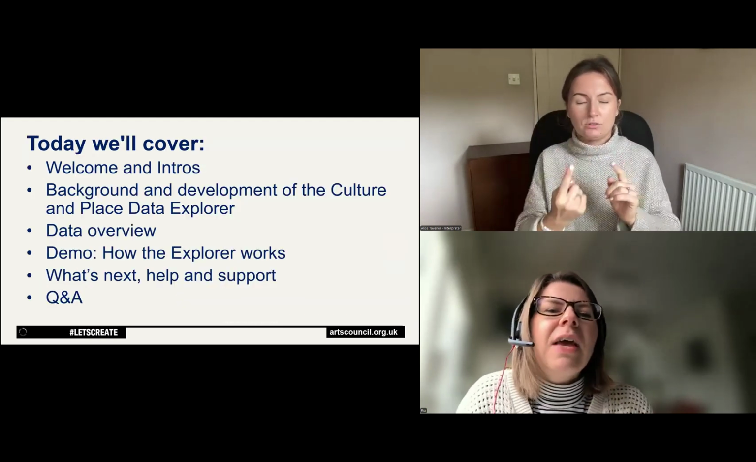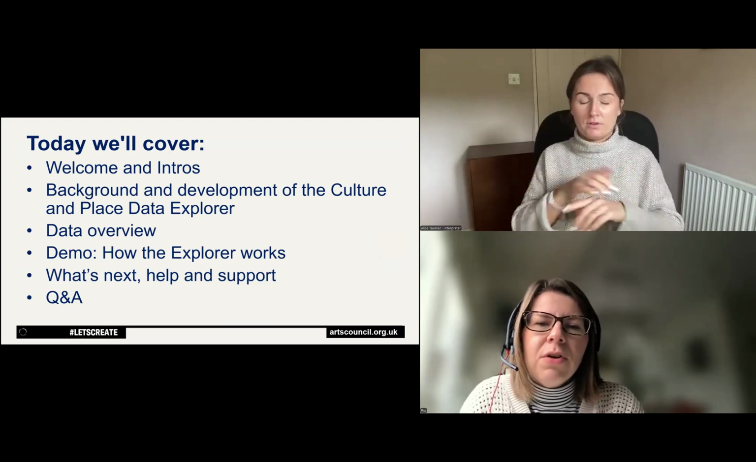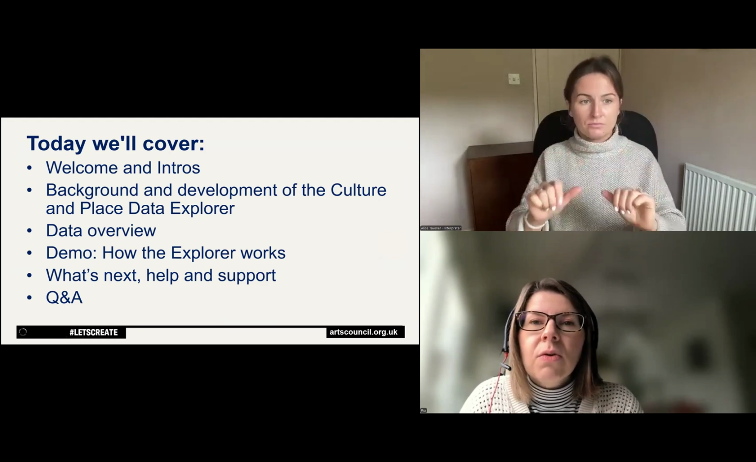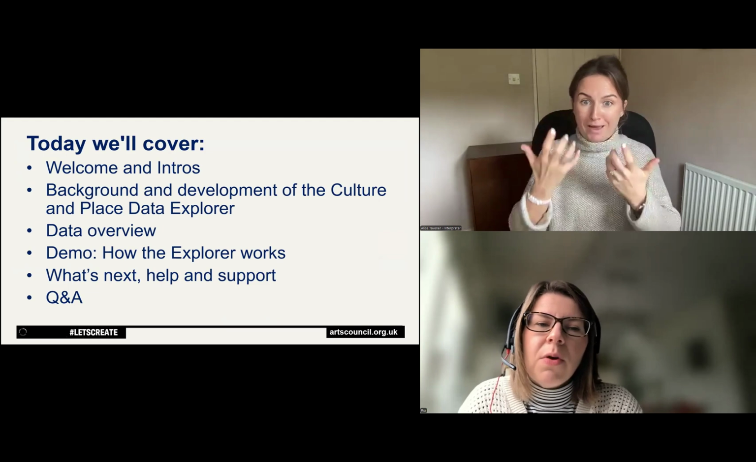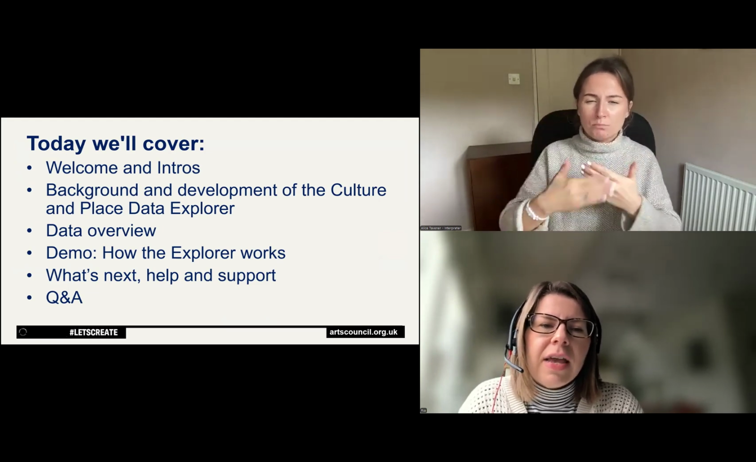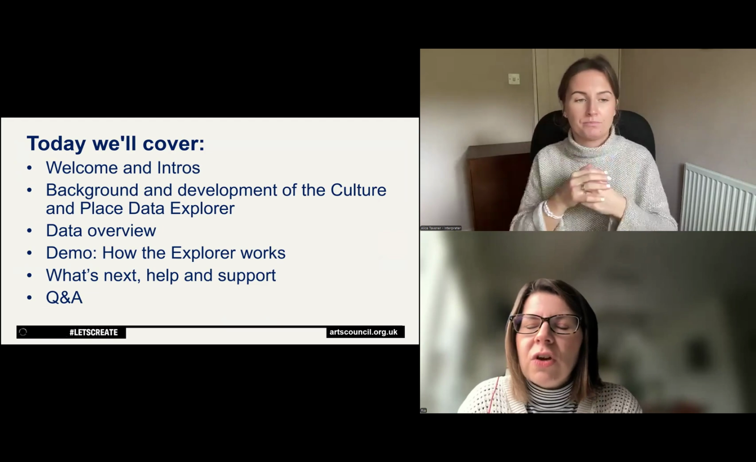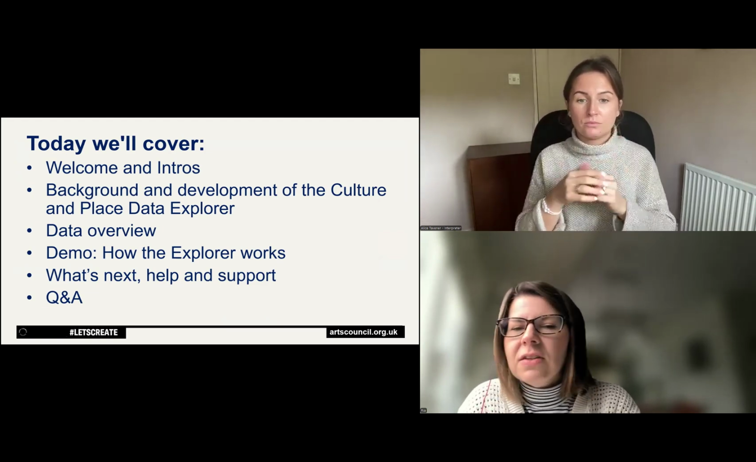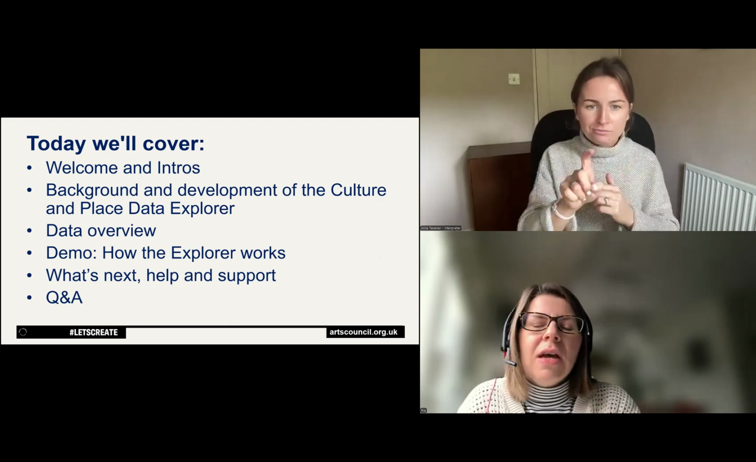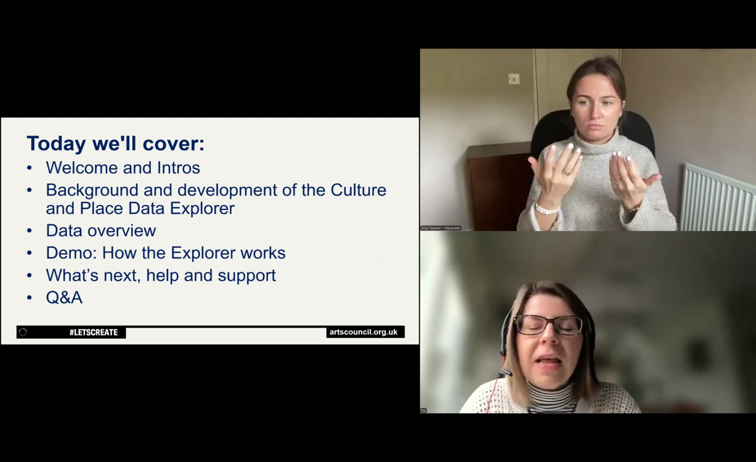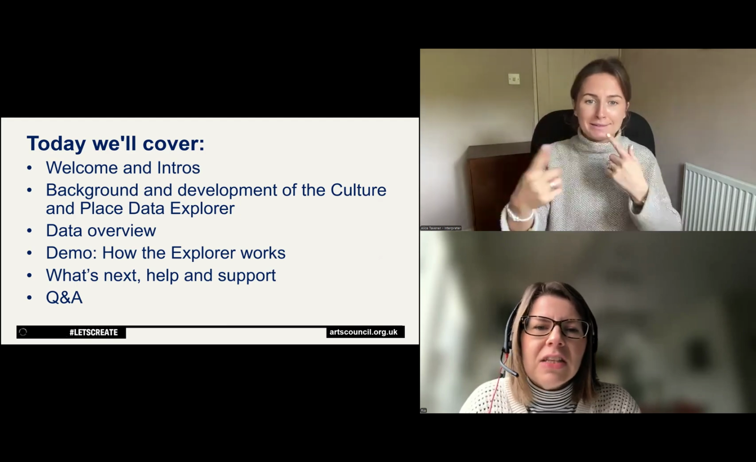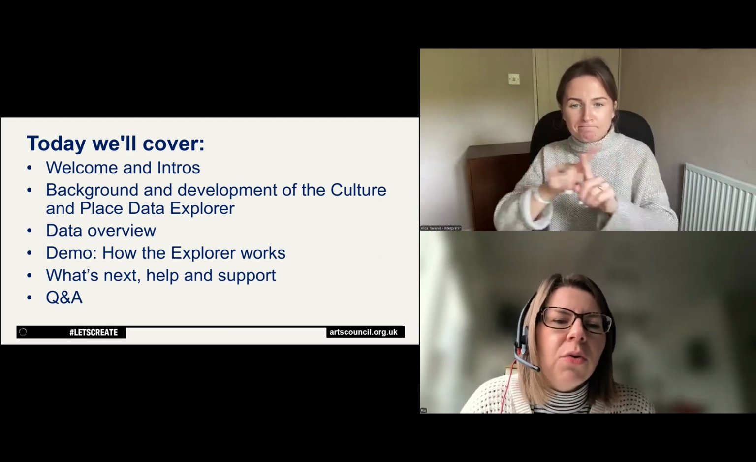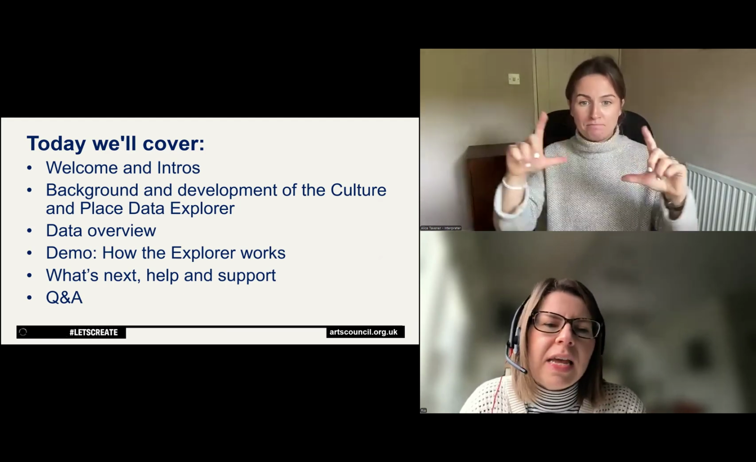Today we're going to cover the background and development of the tool. We're going to run through some of the ways that you can use the tool and give you a bit more information about data. I am going to give a demonstration of how you can practically use the tool by going into the website and navigating and talking through how you might want to overlay data, look at particular places, and some of the other tools that exist within the platform. Then we'll round it up with where you can get help and support and what's next.